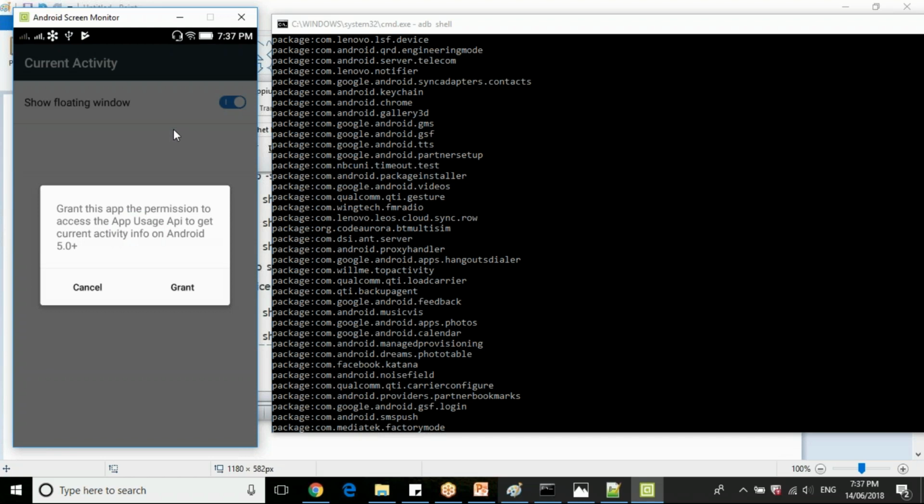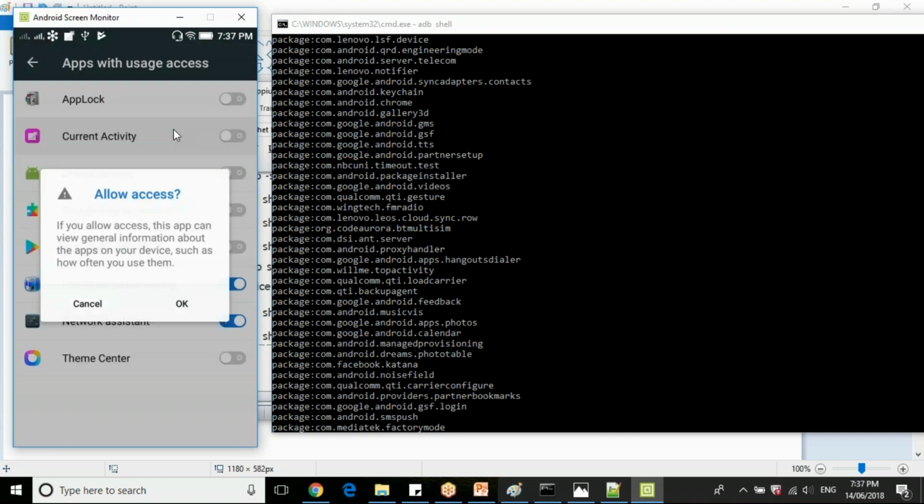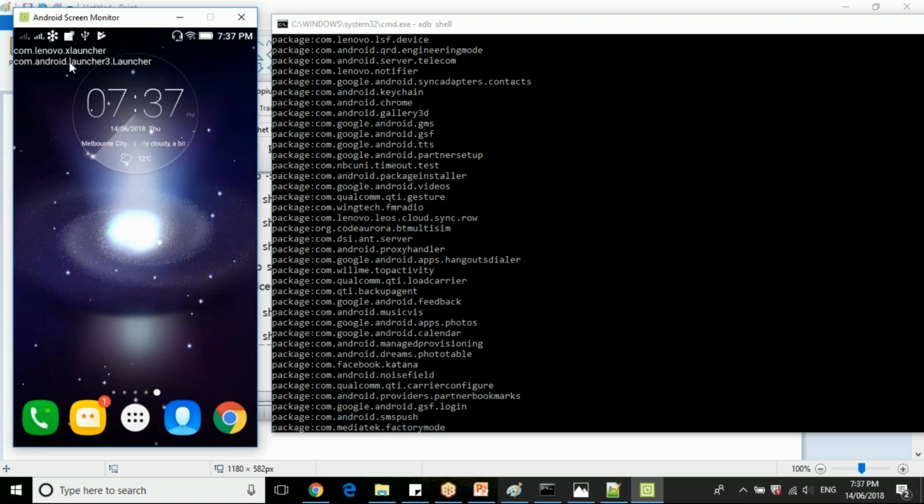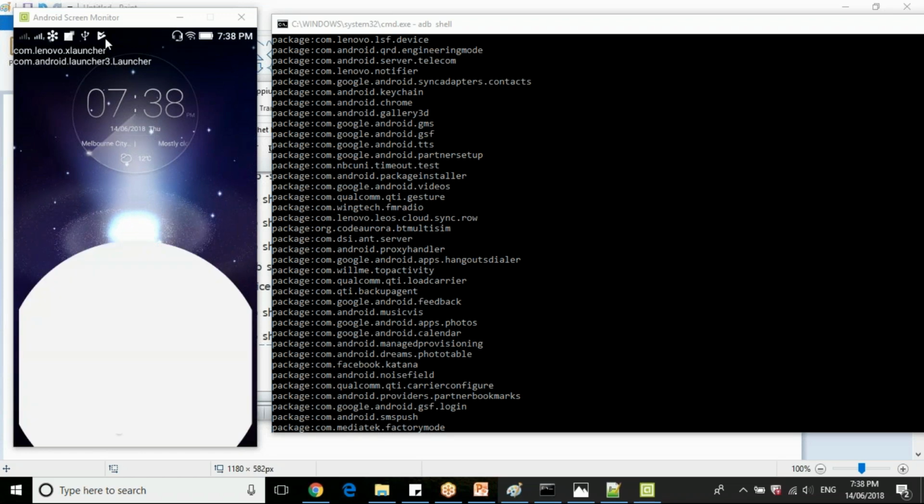Okay. Now once this is enabled, you can see 2 lines of code here. Correct? The upper one is the package name, and the second one is the activity name, dot launcher. As I told, each and every page in your mobile is an activity, right? Now if I launch the menu, you can see there is a change in this activity. It shows com.android.launcher3.launcher, and the activity is changed here.